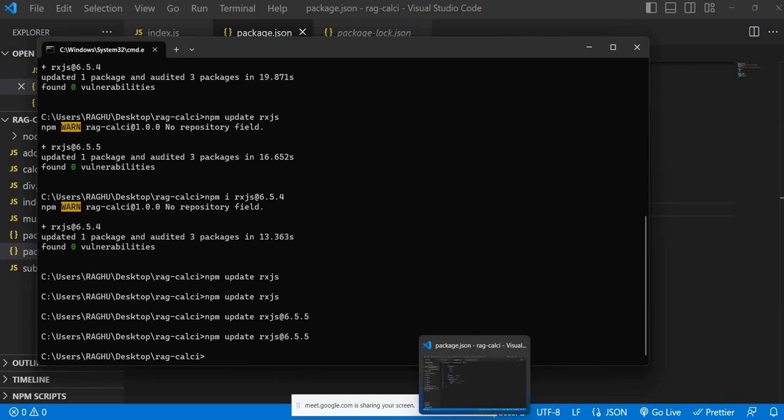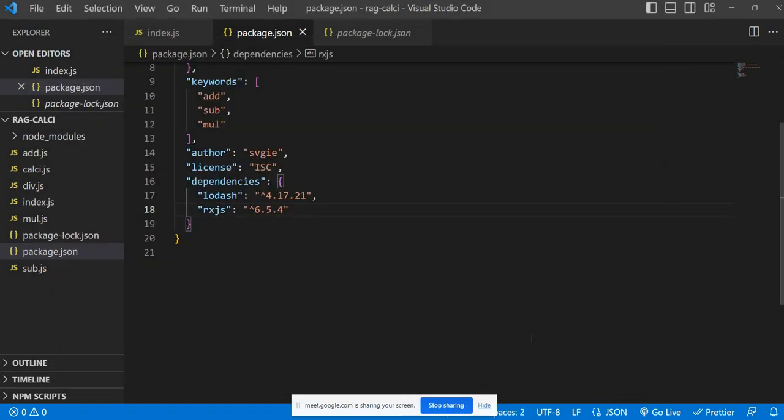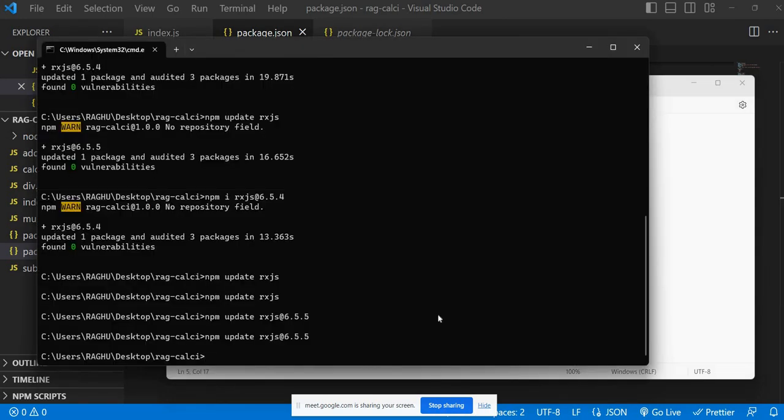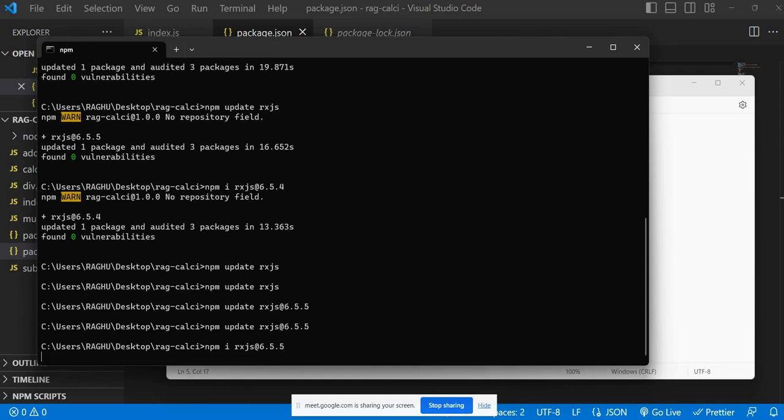Okay, I'm not sure, because I think for update we don't need to use the latest. But if you want to update to a specific version, please go with the install. Okay, npm install just specific version. Suppose if you want to install 6.5.5, now it will allow.